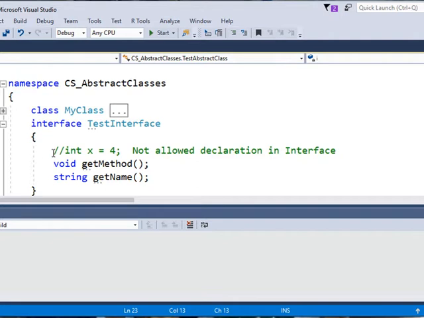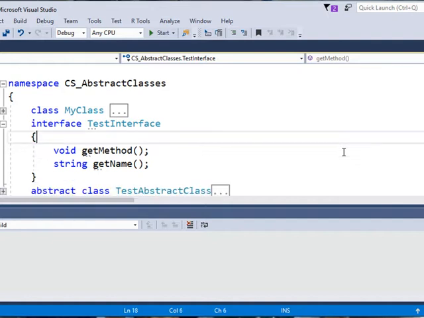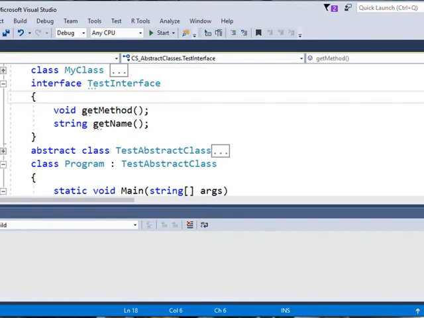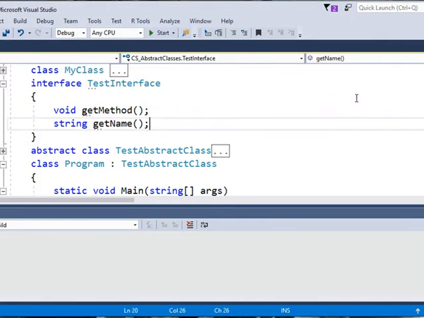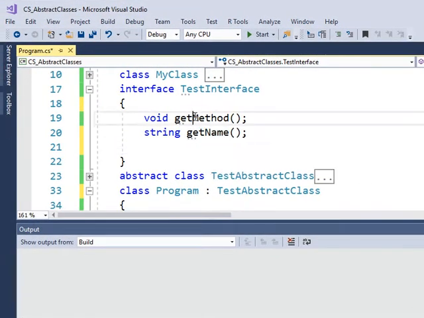you are not allowed to create field names. So I'm not going to be able to do that. And it says that you cannot have methods with actual implemented code in them. So if I try, so right now I've got a method called getMethod, and I've got one called getName.